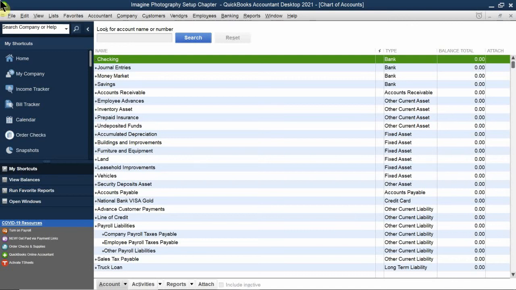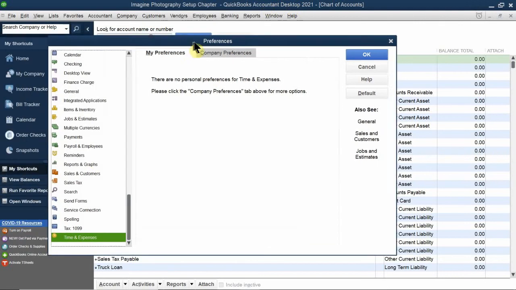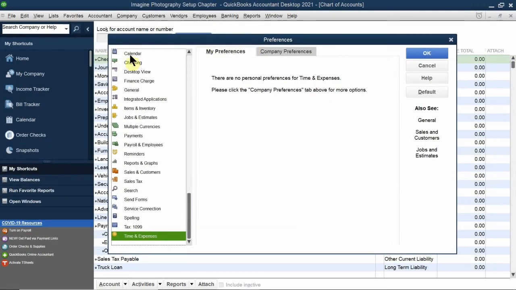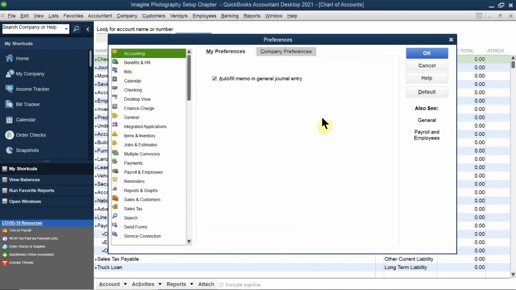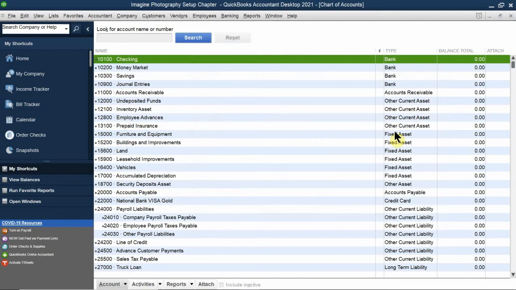Okay? So first thing is we want to add account numbers. I'm going to go to Edit and then Preferences. In this case, it's going to be under the topic of Accounting, which there it is. You want to make sure you're in your company preferences. And the very first thing it says right here is use account numbers. I'm going to click that, and I'm going to click OK. Now notice this, the chart of accounts has an additional column for the account numbers.